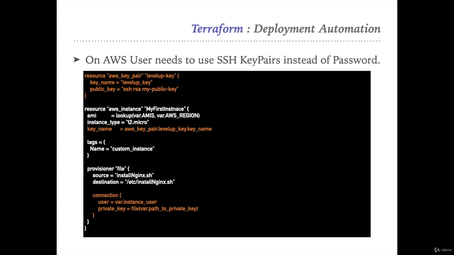So first we need to define the resource. You can define the resource name like aws_key_pair. Then you need to define the key name. In my case, I'm defining levelup-key. Then we are defining the key name, which is levelup_key, and then we are defining the public key. Inside the second resource, we are defining the instances. And over here, we are defining the key name. You can see the key name is the combination of the resource, then key itself, then the key name, right?